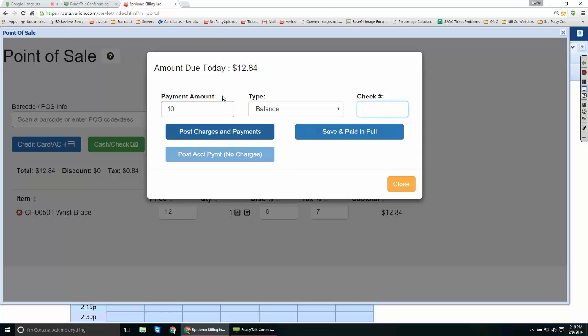The post charges and payments is what you do if they're paying a partial amount. Save and paid in full is if it's the full amount. And if they are not paying anything and you're just going towards the balance, you just leave that payment amount blank and select post charges and payments.